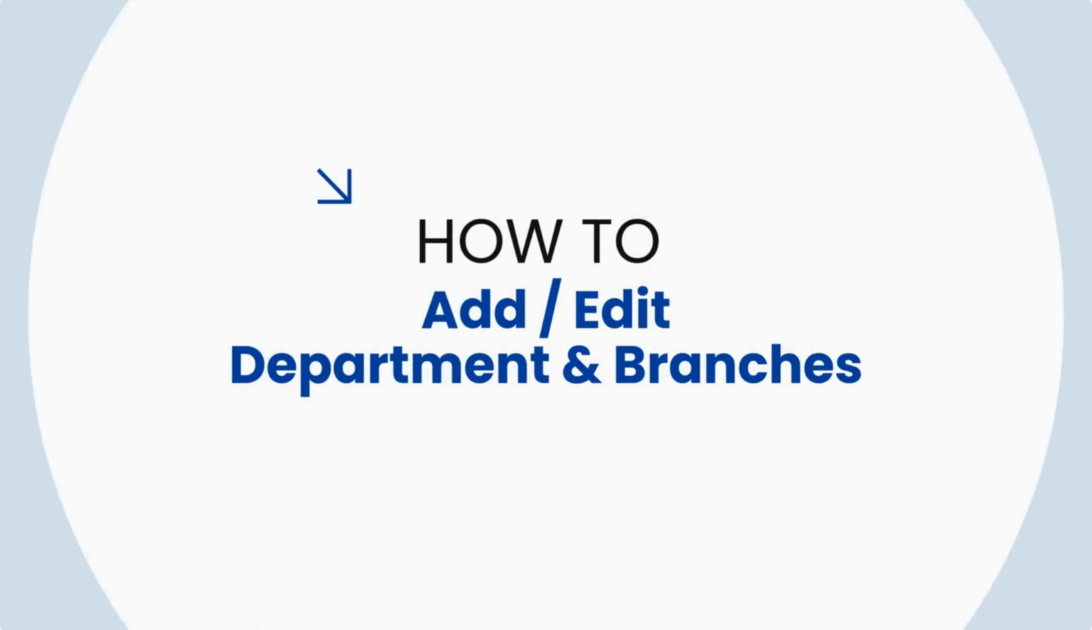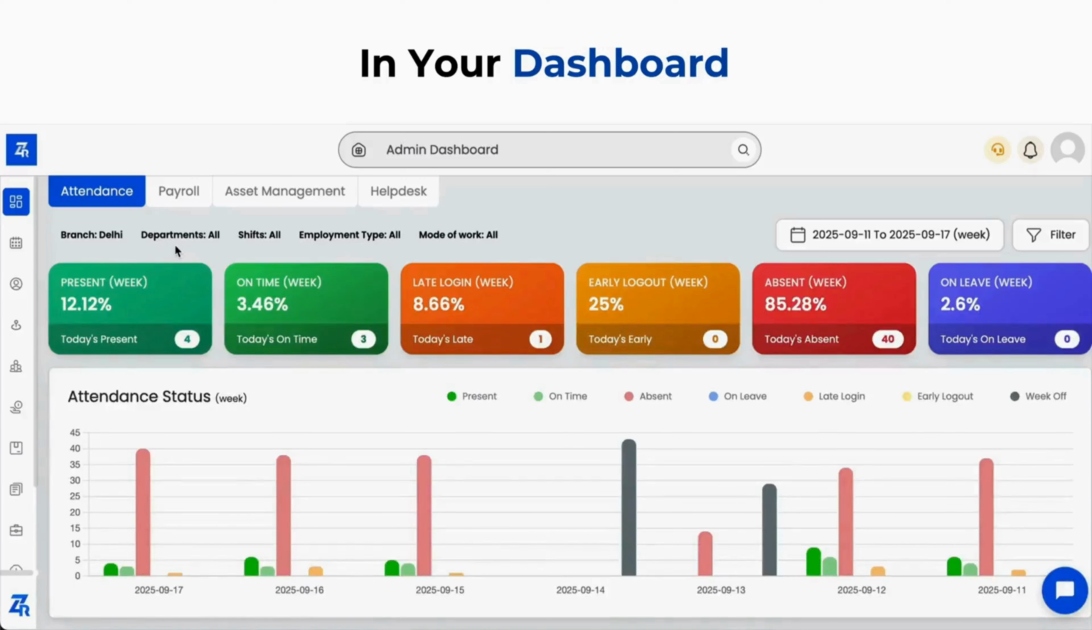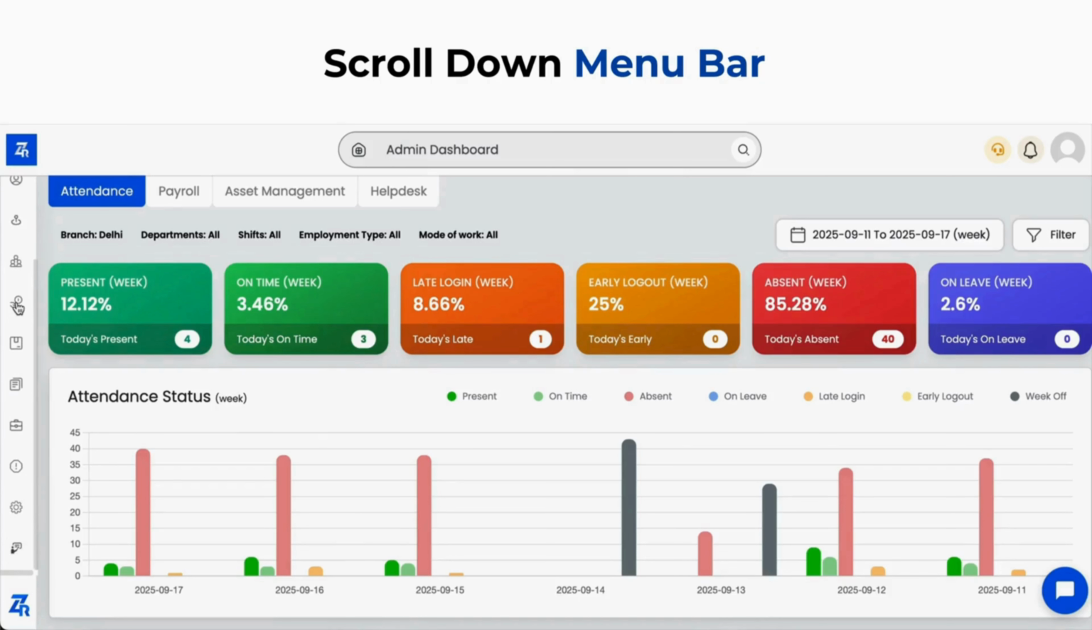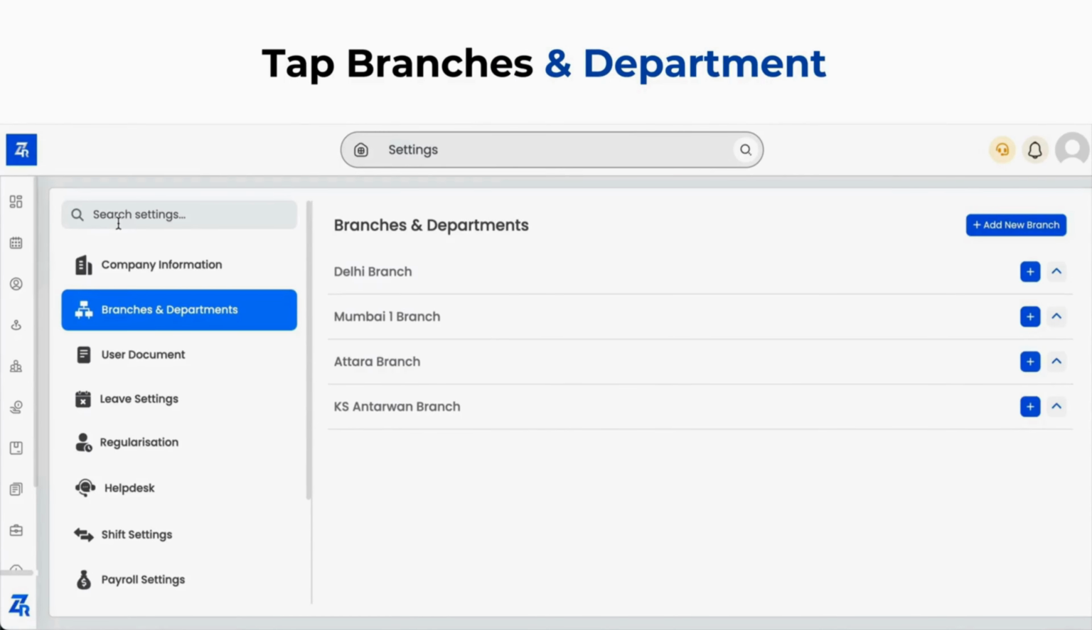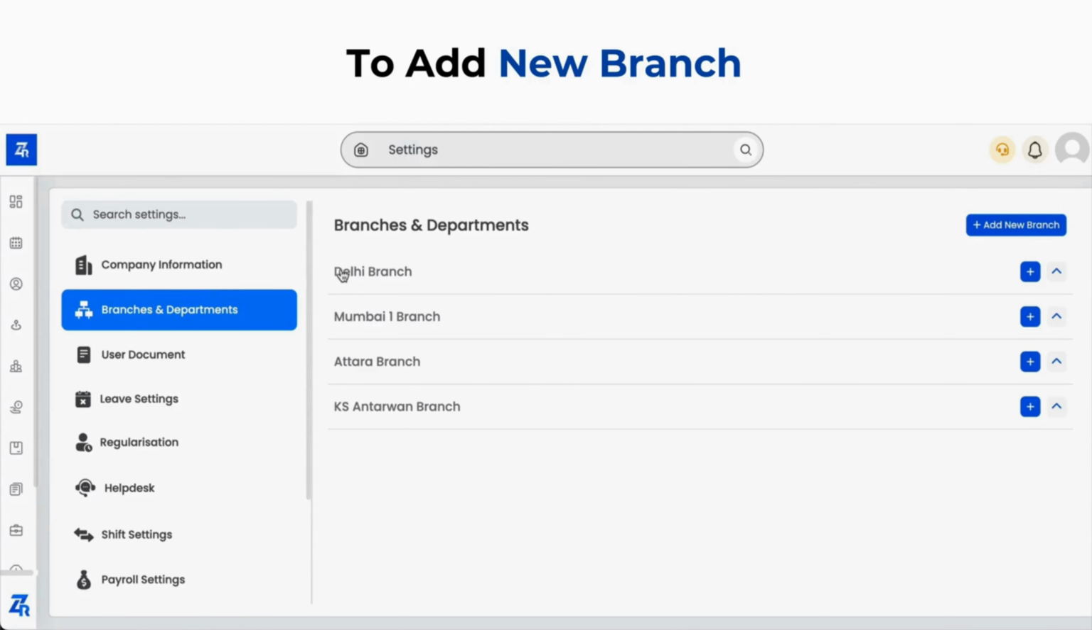Let's understand how to add or edit departments and branches. In your dashboard, scroll down the menu bar to locate the required section. Tap on the Settings icon to access configuration options. Tap on Branches or Department to manage them. To add a new branch, tap on the Add New Branch button and enter the required details.